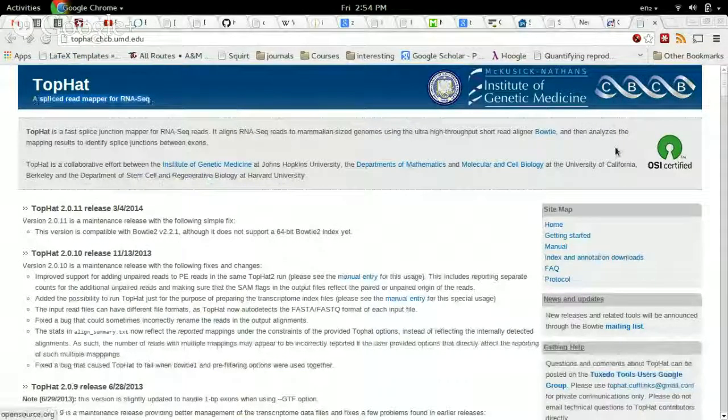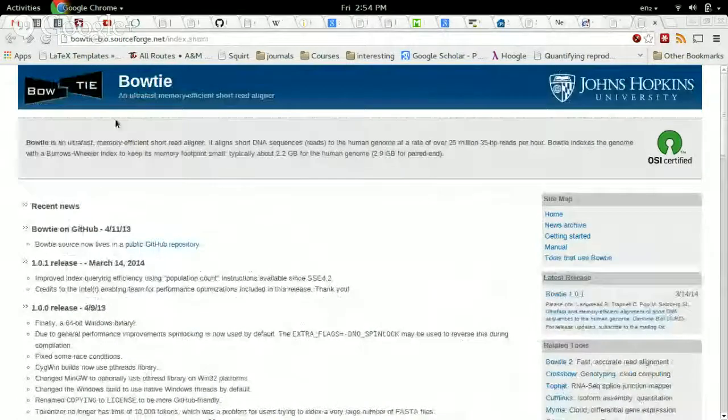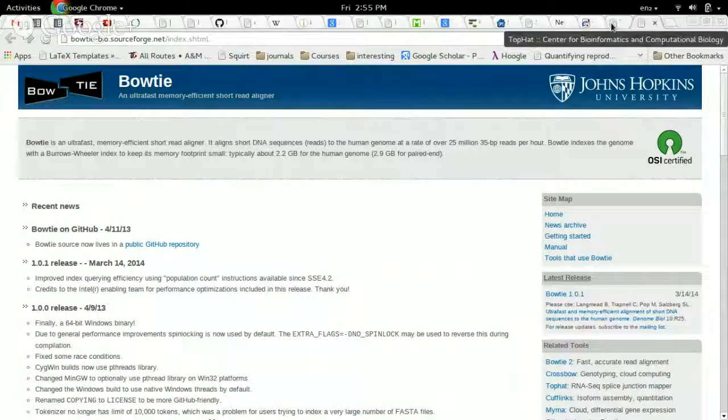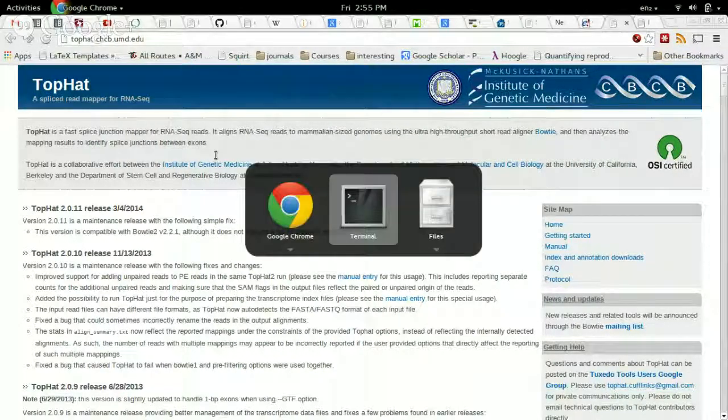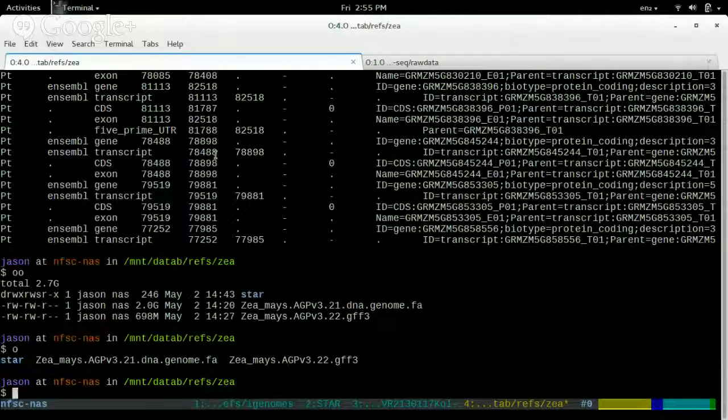But Bowtie was written earlier than Top Hat. It was like the first program they wrote, and it's just a read aligner, and so it doesn't handle gapped reads. And so basically, they then wrote a little wrapper around Bowtie that handles the gapped reads, and then they called that Top Hat. So even though we're going to use Top Hat on this because it's RNA-Seq, we actually need to make a Bowtie 2 alignment. So we'll say mkdir bowtie2.